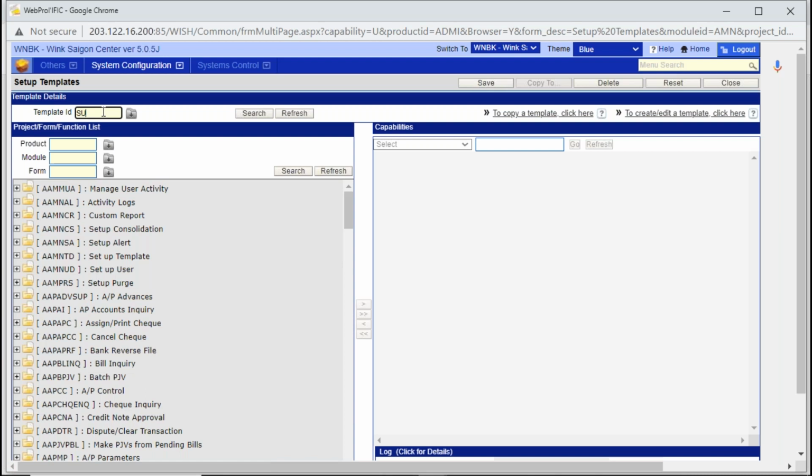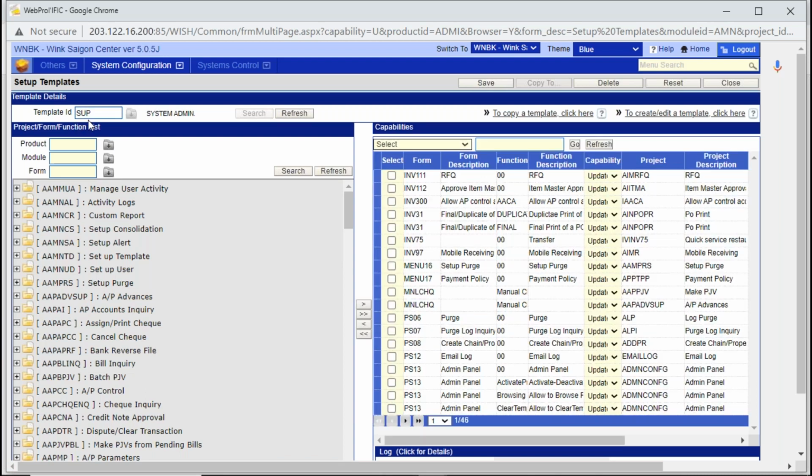Say I am taking a template that I have for the supervisor. The moment I enter the template ID, I tab out or click on search. On the right hand side, you will see this information, which includes the form description, the function description, the capability, and so on and so forth.